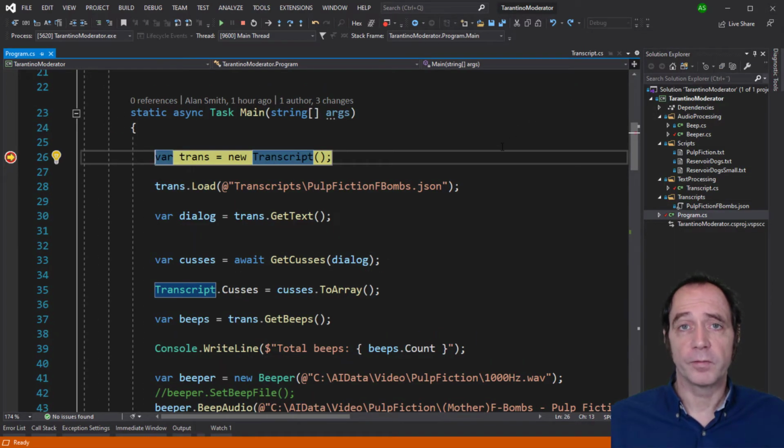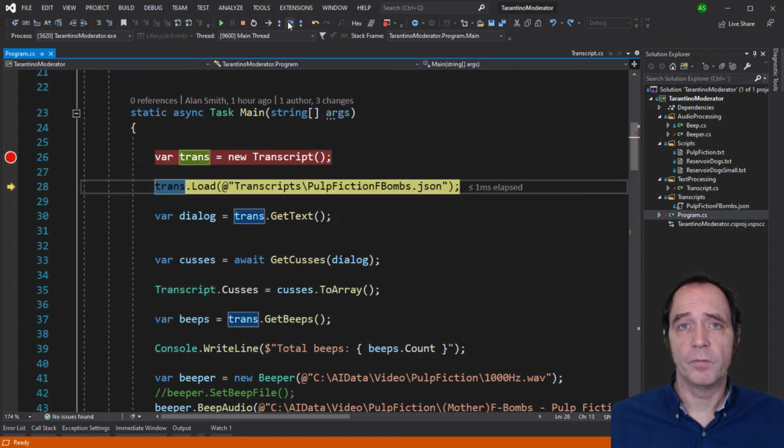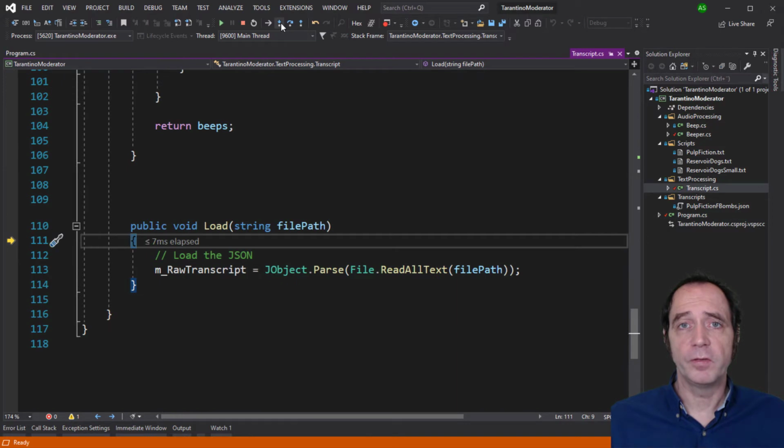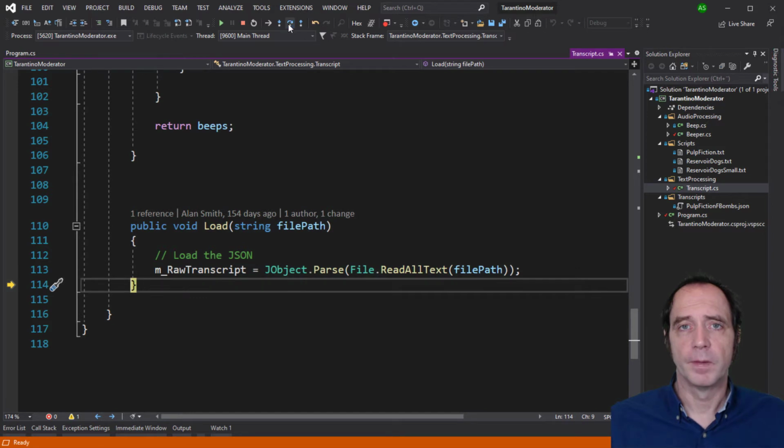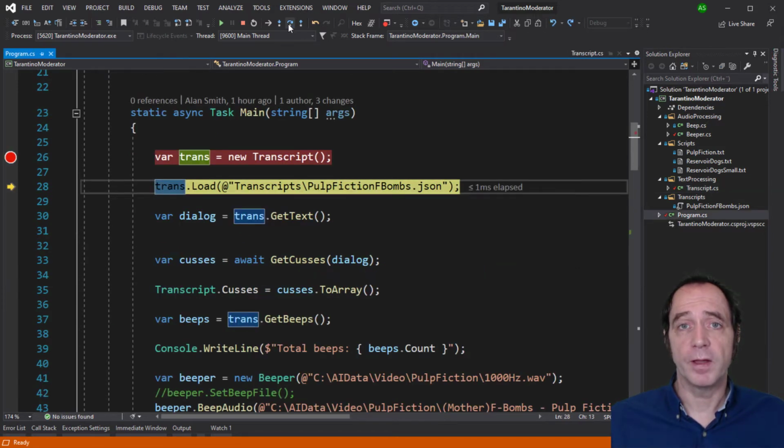The transcript class is going to manage all of the interaction with the transcript JSON file. So I'll generate a new instance, and then I'll load up pulpfictionfbombs.json. This is very simple. I'm just using the Newtonsoft.Json JObject.Parse, and passing in the text from that file. And that will give me a JSON object containing all the information about the transcript.